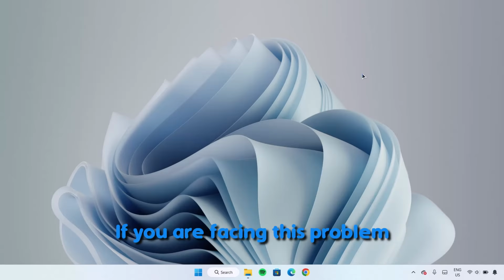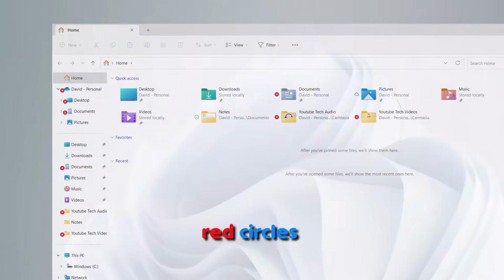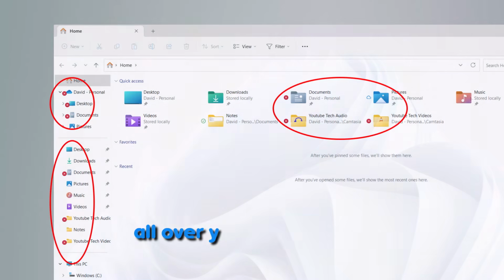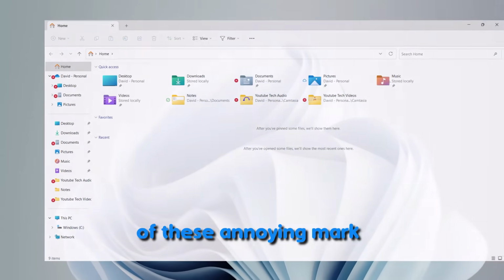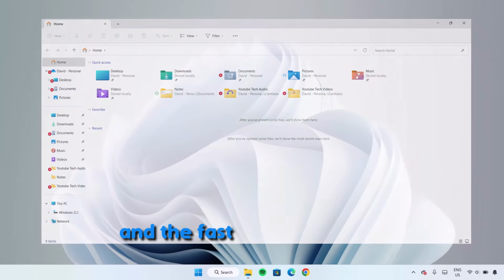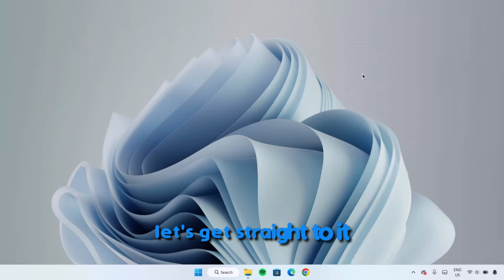If you are facing this problem where you have these red circles with X signs all over your File Explorer and even on your Windows desktop, in this video, I will show you how to get rid of these annoying marks easily and the fastest way possible. Let's get straight to it.